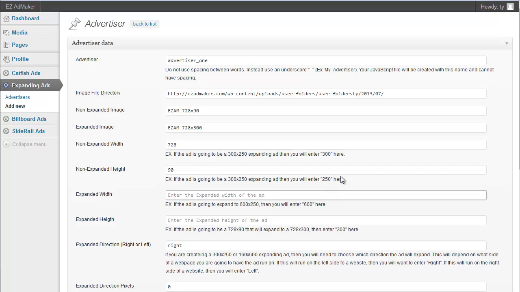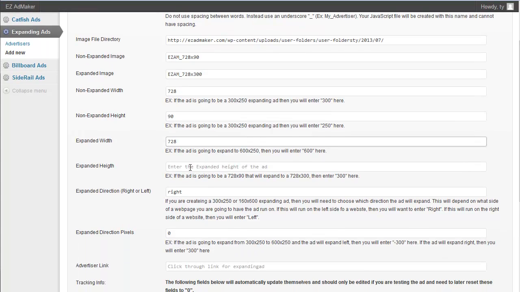The expanded width is still 728. I'm not going past the expansion width or past the normal width. I'm staying within that width because I have to. But I can go higher in my height. So here I'm expanding to 300.